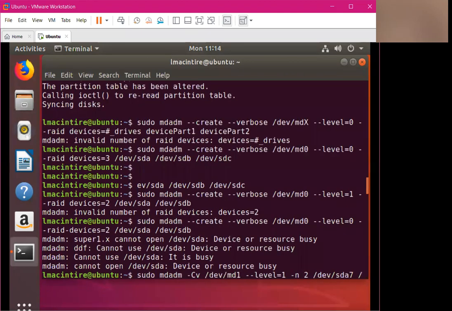Now I need to create the RAID array. The first step is to enter the command sudo mdadm --create --verbose /dev/md0 --level=1 --raid-devices=2. And then the names of the two hard disks that we will be creating the array with, /dev/sda and /dev/sdb.